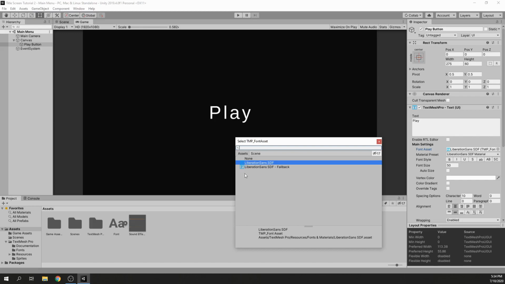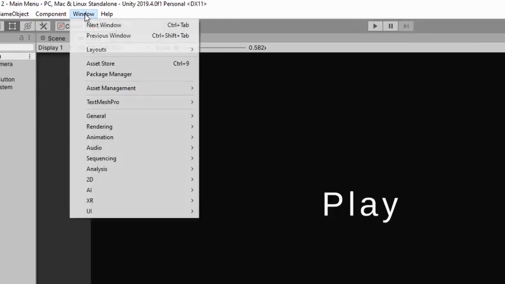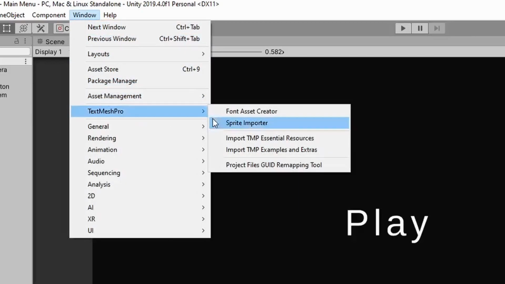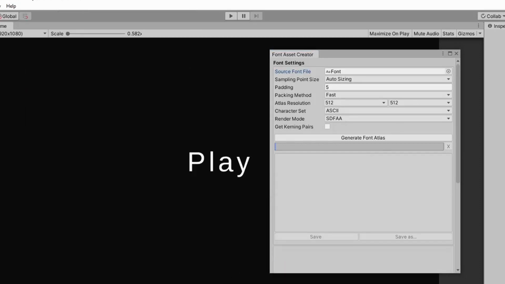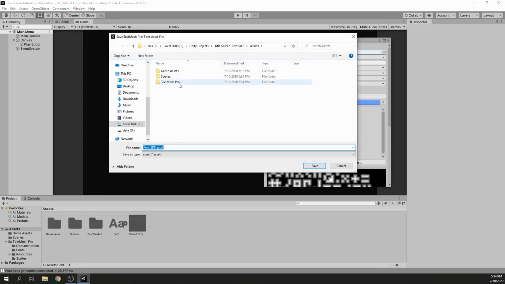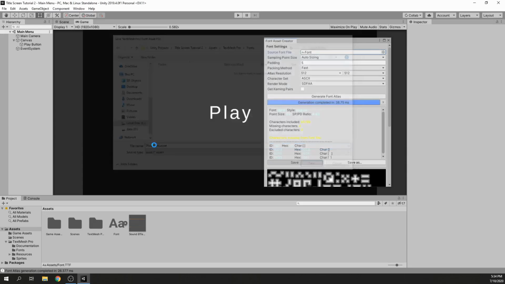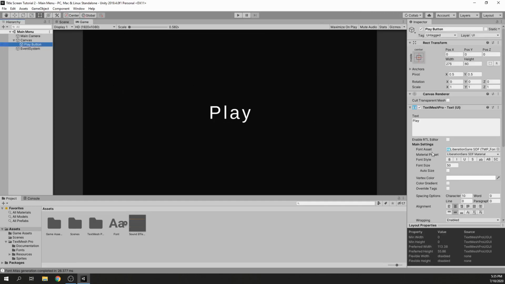Now I want to use my font, but it won't show up here unless I create a new font asset. And to do that, go to Window, TextMeshPro, Font Asset Creator. Select the font or drag and drop it like so. Keep everything as it is and click Generate Font Atlas. Click Save and save it where you want. Now select the play button text and choose the font.